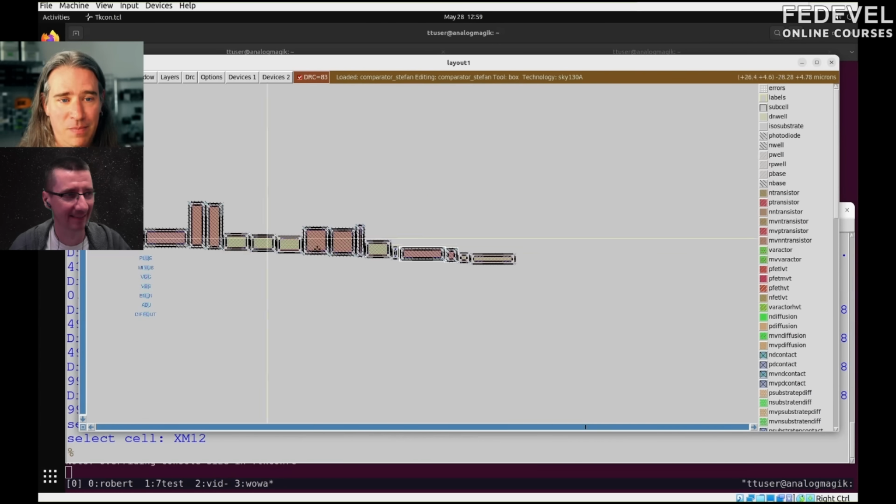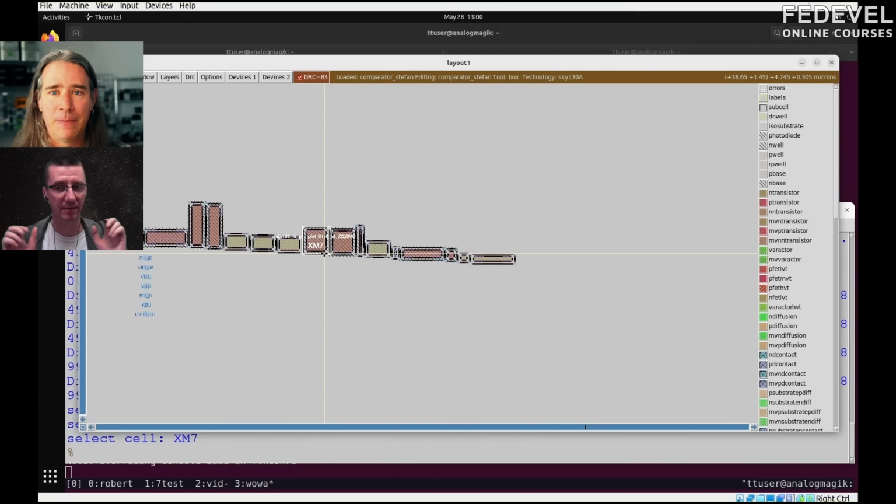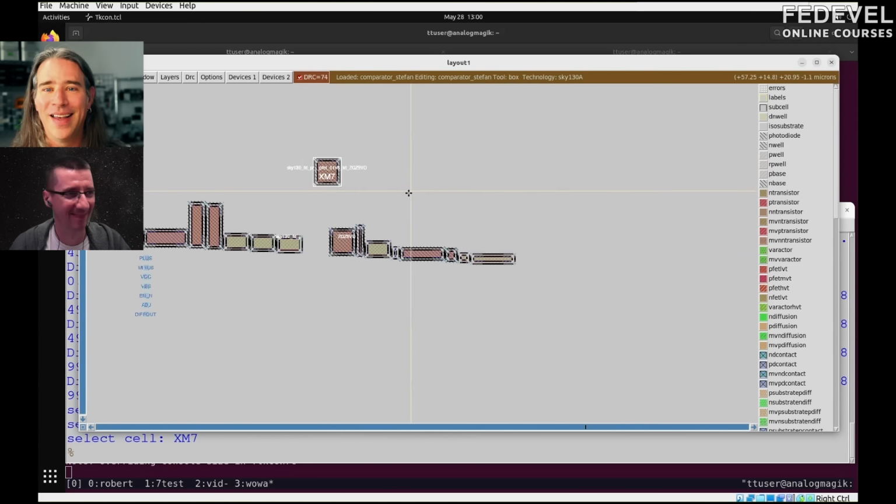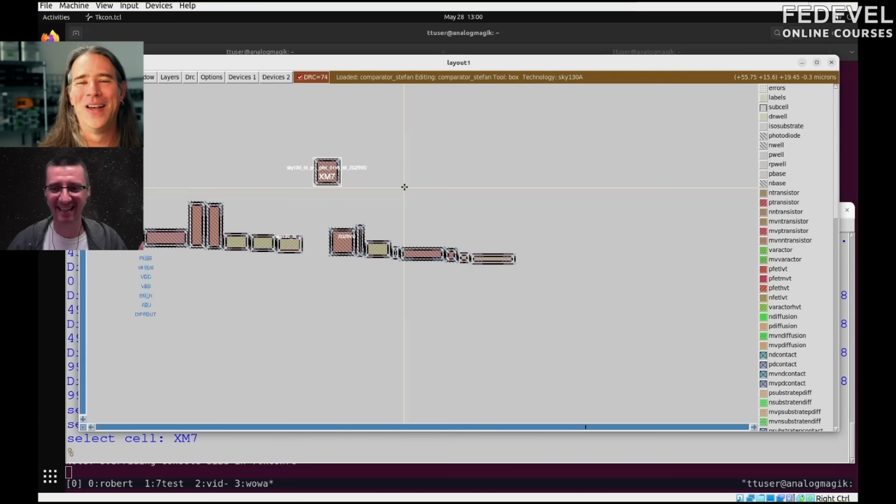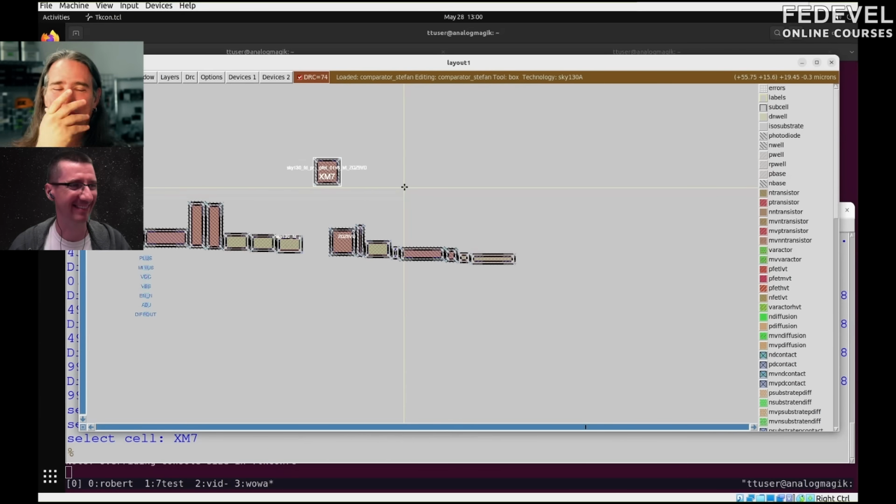Now, here's something that is really sad, though. I have all these things, and I can see that this is XM7. So these are the components, and XM7 is my MOSFET 7 there. But what's it connected to? Who knows? You imported a netlist, so I was expecting there would be some wires. Yeah, I know. If this doesn't get done soon, I'm going to do it. Some way of knowing what gets connected to what.